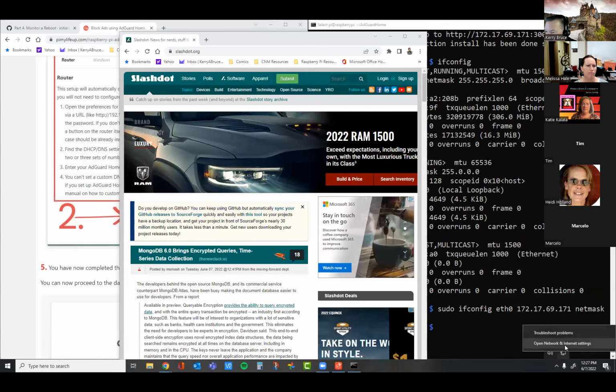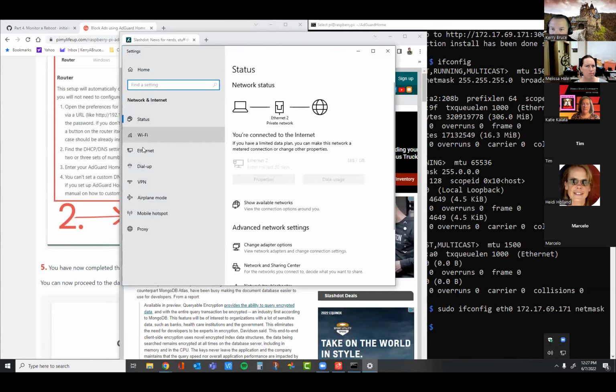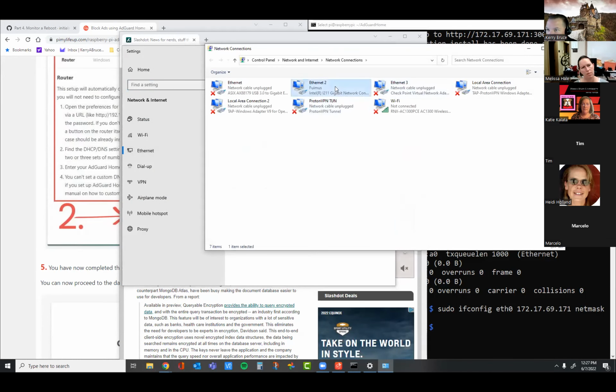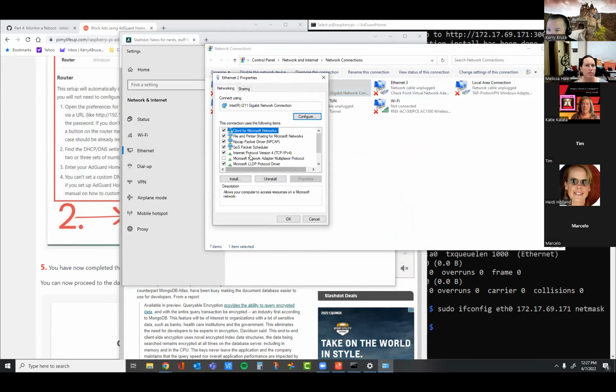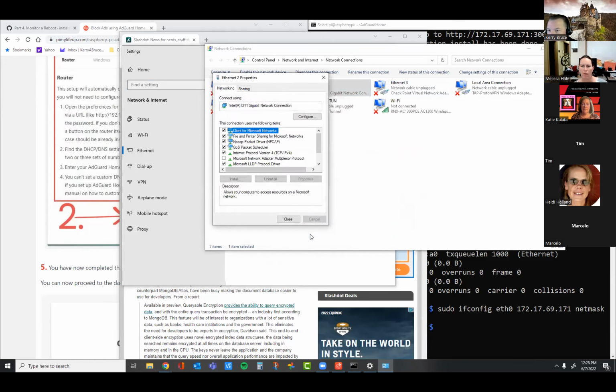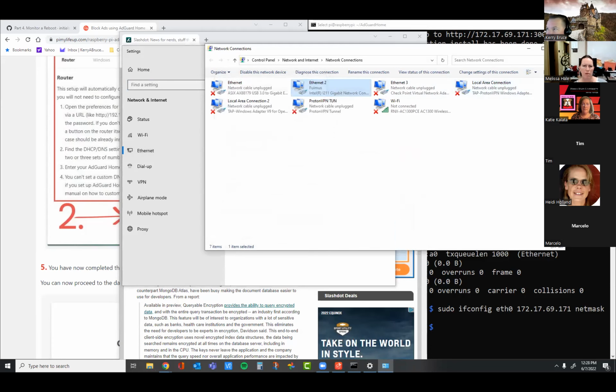All right, so then I'm going to go to my network settings again, and I am going to change my DNS settings for my network to point to my new ad blocker. Okay, so 172.17.69.171. Awesome. Close that, close that, close that.